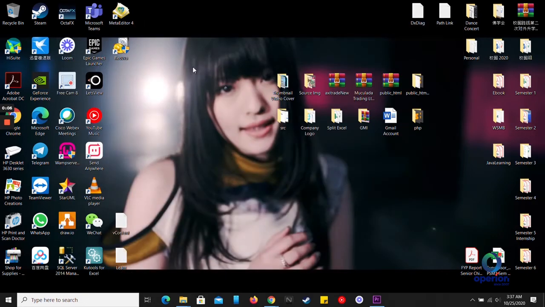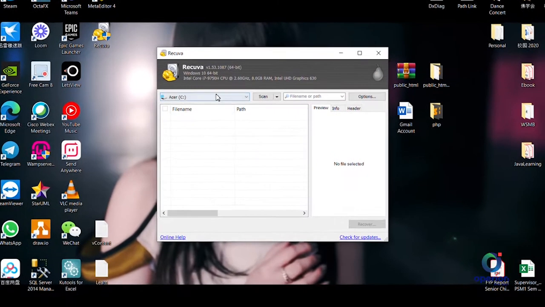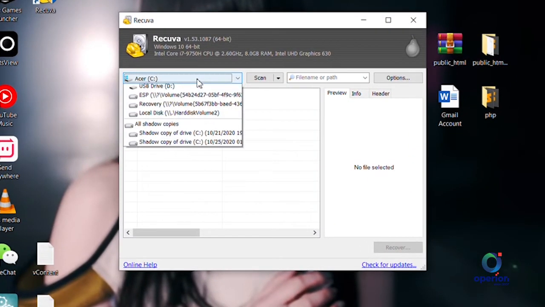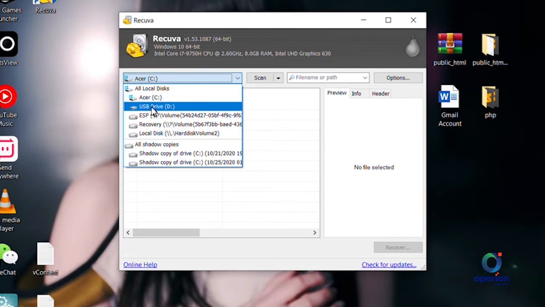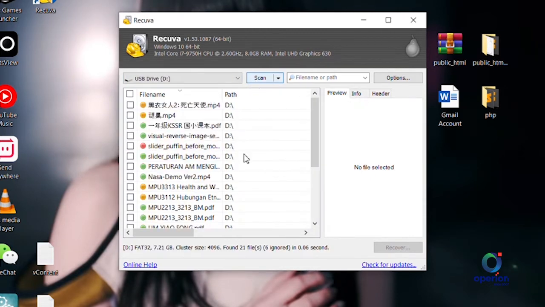As a result, if you want to recover the deleted files, you have to open the software that you downloaded before, Recover, double click it, and then click cancel. Choose the drive you want to scan to recover the deleted files. For example, I choose USB drive D that I deleted from before, so I click scan. It will show the files that you have deleted before, so now I will choose the file that I want to recover. For example, I choose this one.